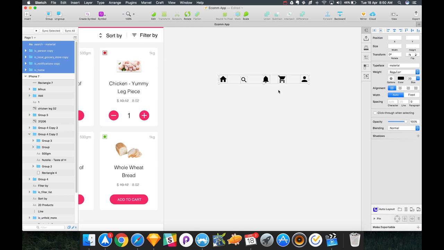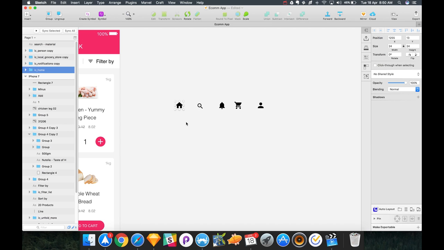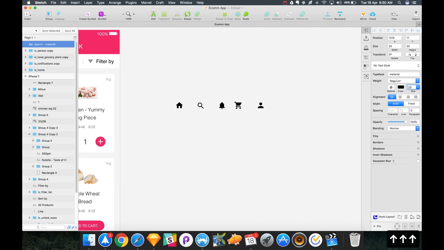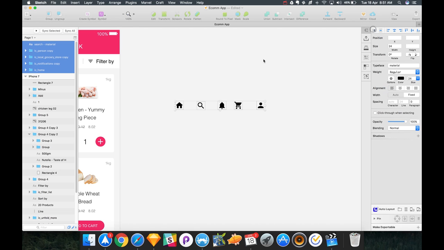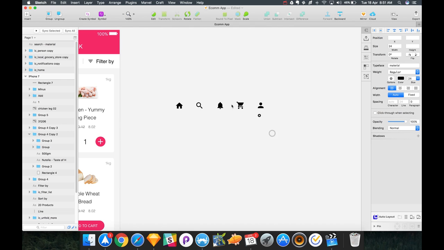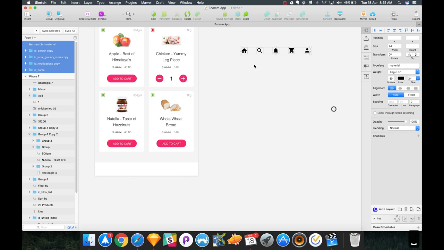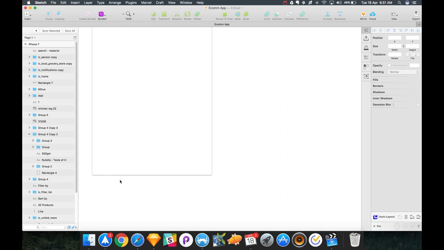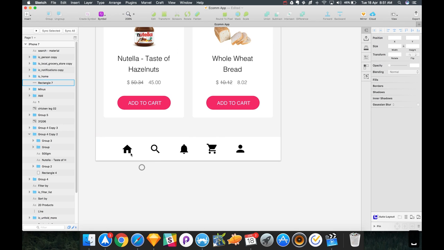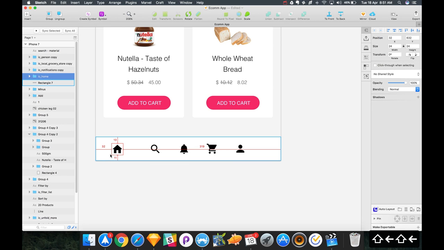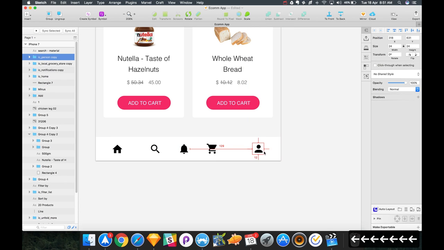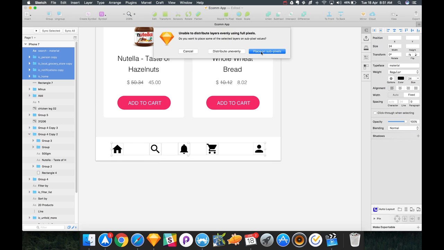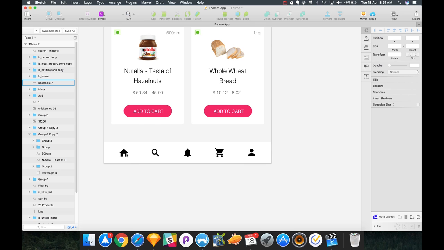Now, this icon is of 24, 24, and this is 20, so I'm gonna make it 24. Perfect. Distribute them equally, align them center. There we go. Just gonna drag and drop it here. Again, I'm gonna make sure that there is at least 32 pixel difference from left and from right. 32 as well. Now I'm gonna select all of them. And again, distribute them horizontally. Done. There you go.